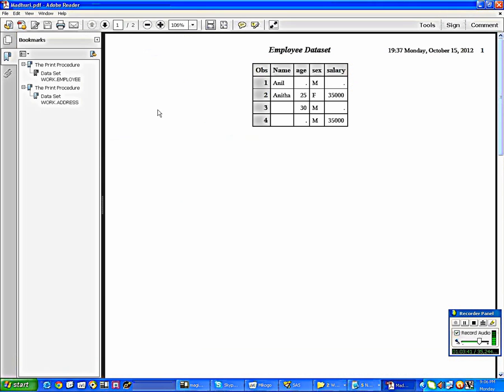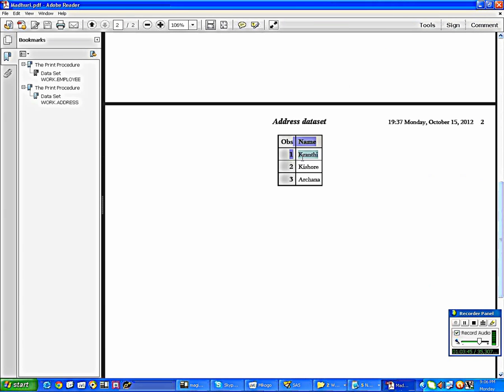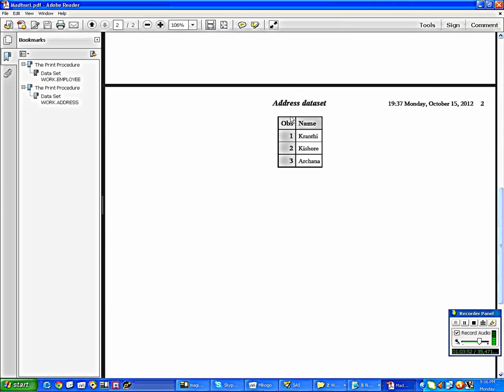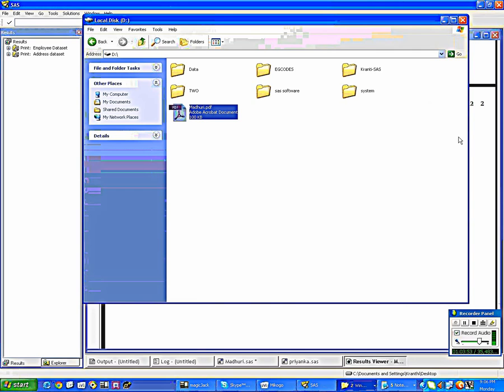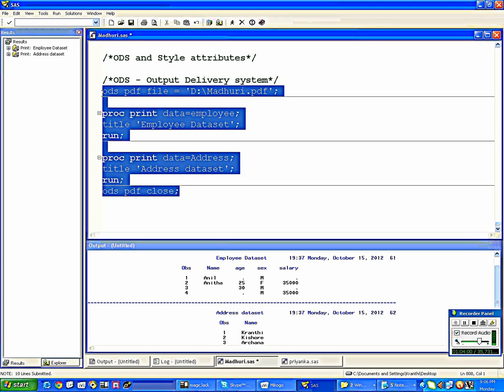This is the employee data set, and this is the address data set. So it printed to 2 pages, because 2 data sets printed to 2 pages. But you can make some styles also here. The styles I will show you in another one. So this is printing to a PDF file.